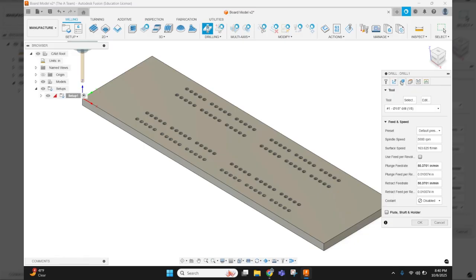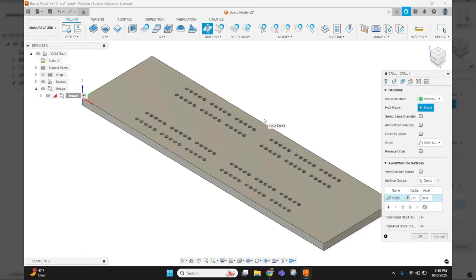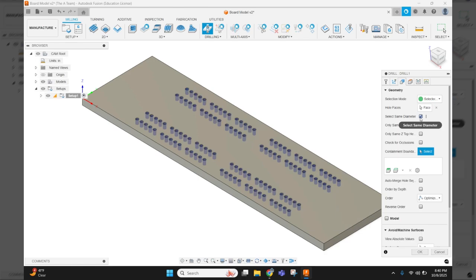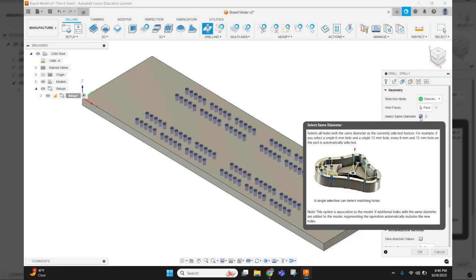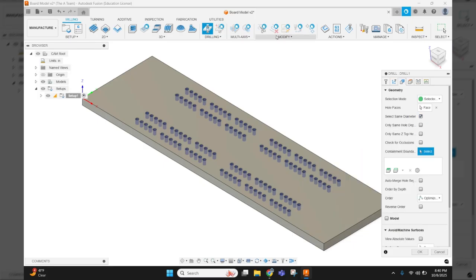We're going to go to the next tab, which is geometry. For our selection mode, we're going to say select faces. We want to select the face of our hole. We're going to just pick one of the holes on here, and then underneath here, we're going to use this select same diameter, and it's going to pick all of the same holes for us. So you'll know they're selected when they show up in blue like it does on my screen now.